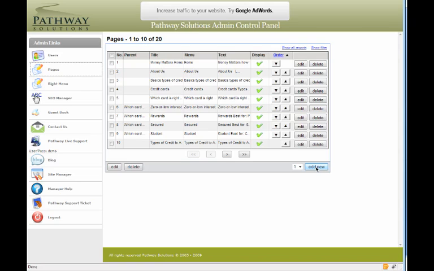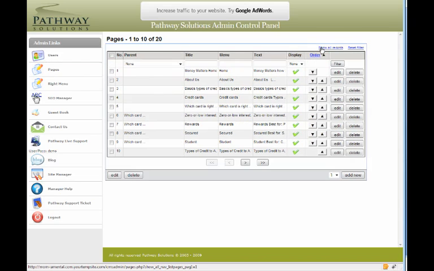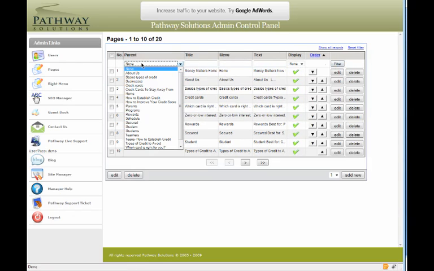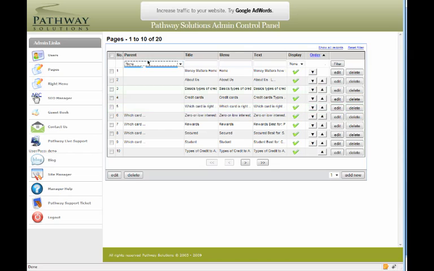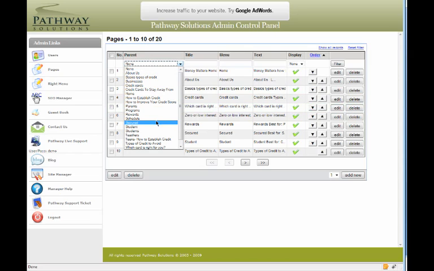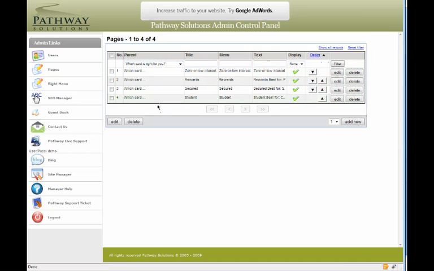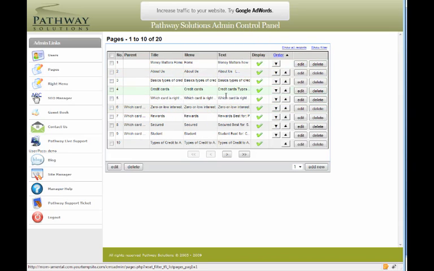We have a filter over on this side, and then you can put in criteria for filtering out pages. So if you know the menu is secured, you can sort it by that. Another useful feature is if you know which parent page is right, you can select the parent and all the child pages will be filtered out here. We can reset the filter, and what we're going to do now is go into the About Us and click on Edit.